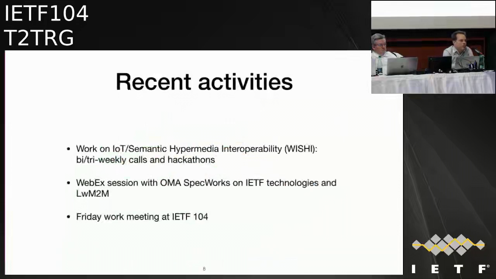Some recent activities where we have been involved, we've been driving this work on IoT semantic hypermedia interoperability called WISHI. That was started 2 years ago here in Prague in the original WISHI workshop, and then we have had a lot of virtual meetings and a bunch of hackathons. Actually we had the fifth hackathon this time here at this IETF.